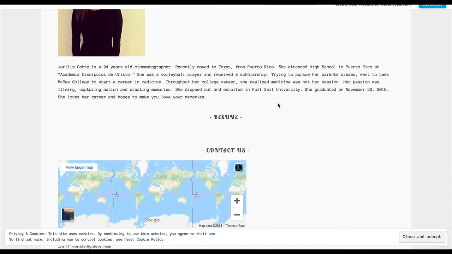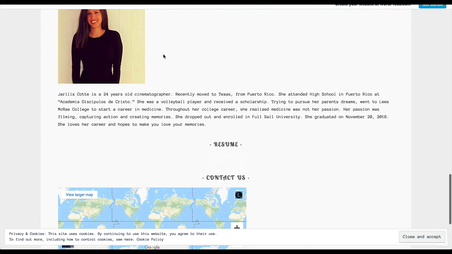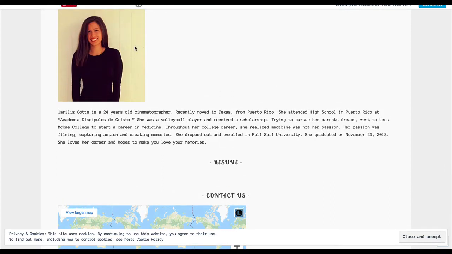Congratulations on your upcoming graduation on the 20th. Very exciting. This is a good profile shot too. It's very clear. There's not a lot of background problems, and the lighting is good.